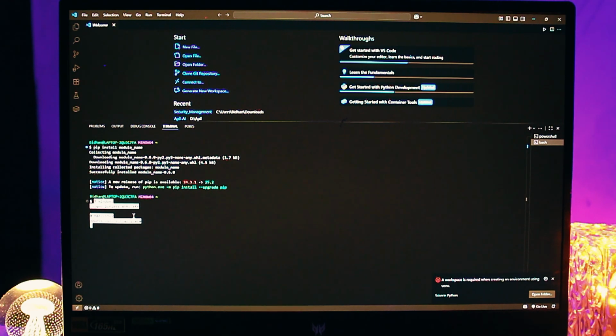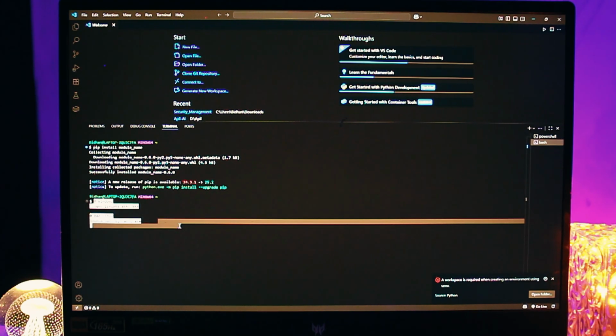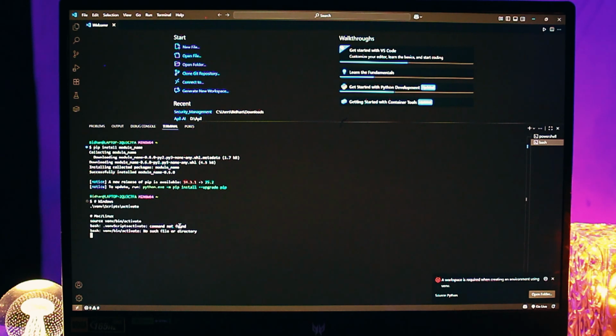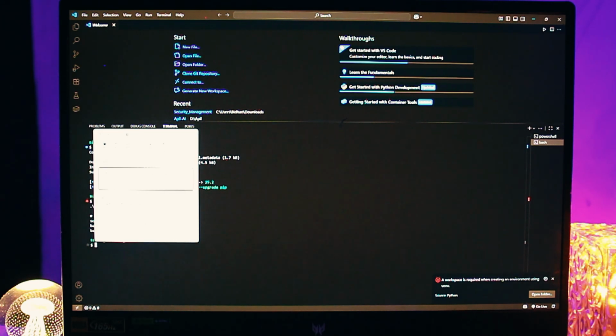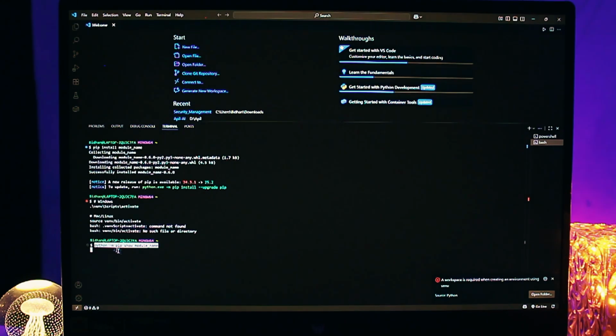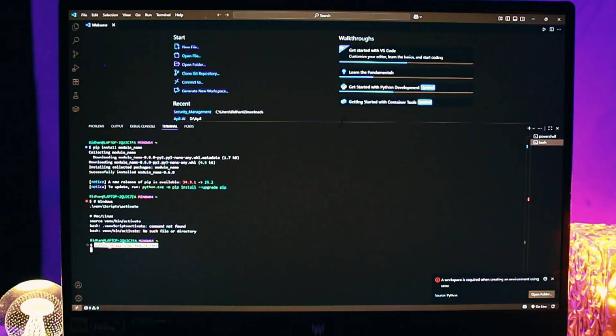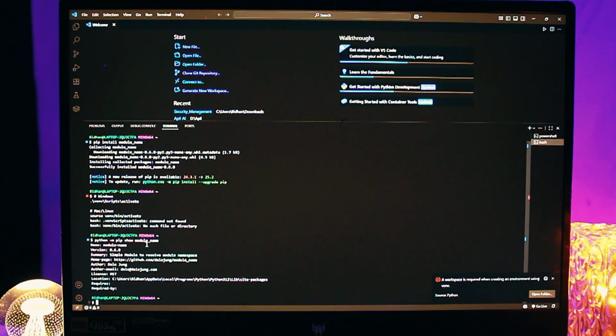Sometimes VS Code needs a restart to recognize a newly installed module. And verify the installation. In the terminal, run python -m pip show module name. You can enter the module name and simply hit enter. This confirms the module is installed in the correct environment.